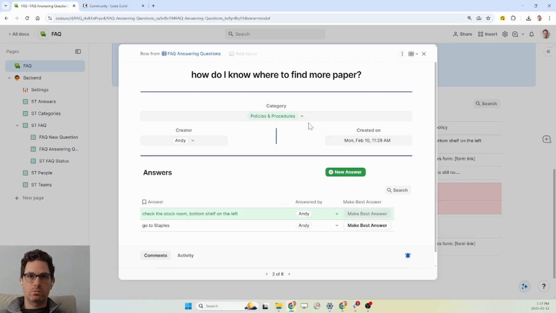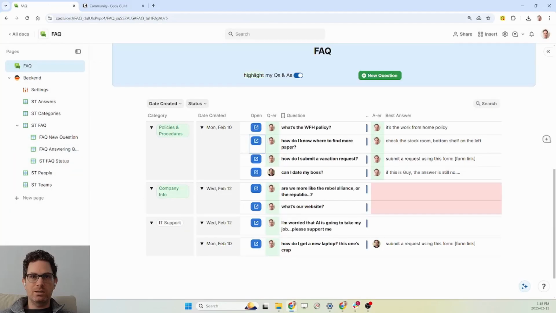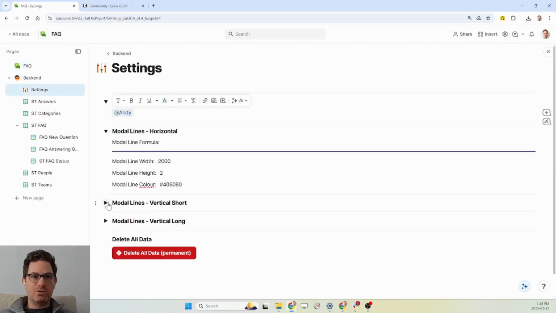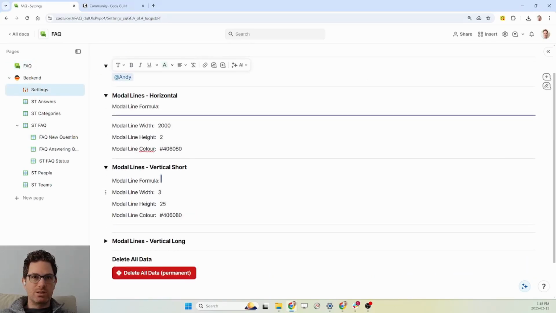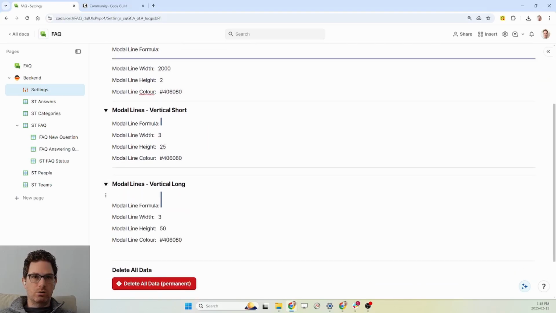Okay, great. So the only other thing you'll notice here is I've created this vertical line, and I needed two of them. So in this case, you can see the width is only 3 now compared to the width of this horizontal one, which is 2000. Versus my long vertical line, which is a height of 50 instead of a height of 25.